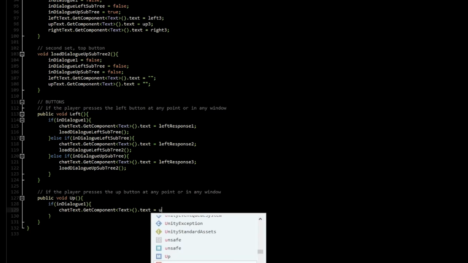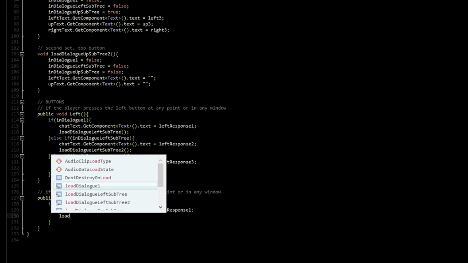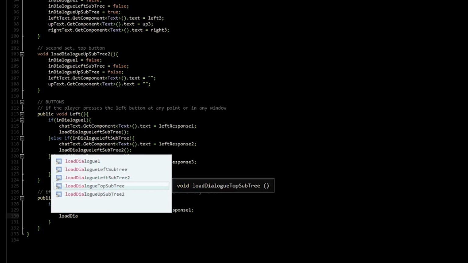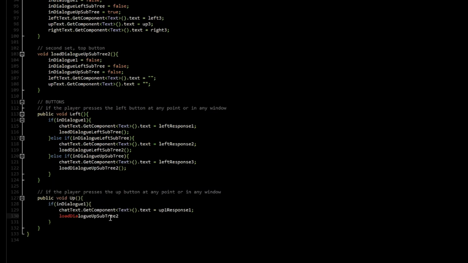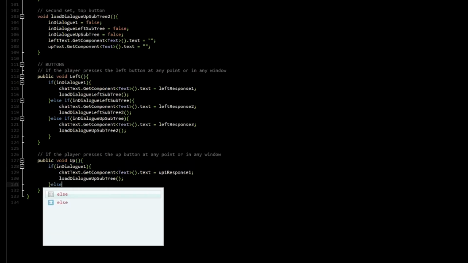Up response 1. And then we're going to do load dialog up top subtree. I just realized I called it top subtree. It should be up subtree. So let's go and check. This should not be top subtree. It should be up subtree. Keep it consistent.